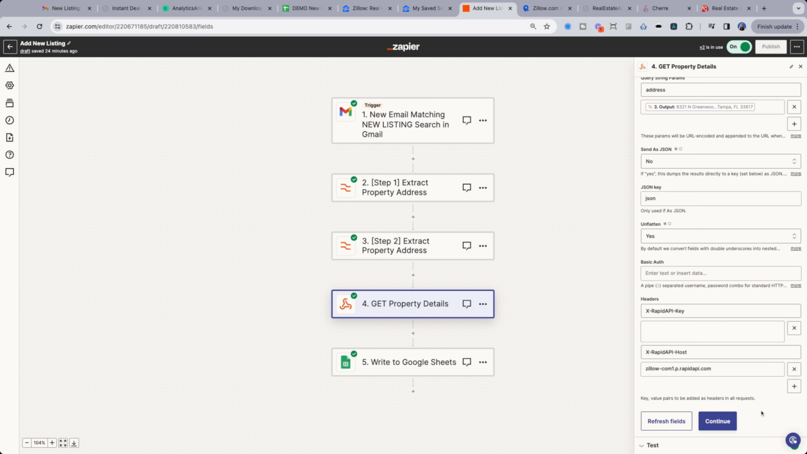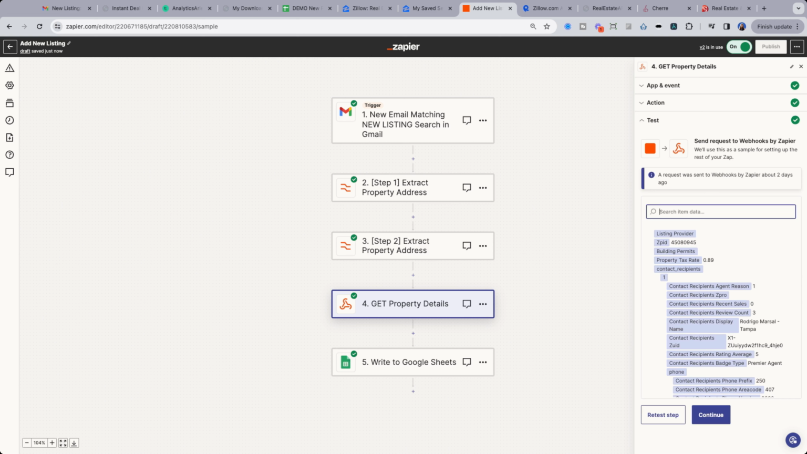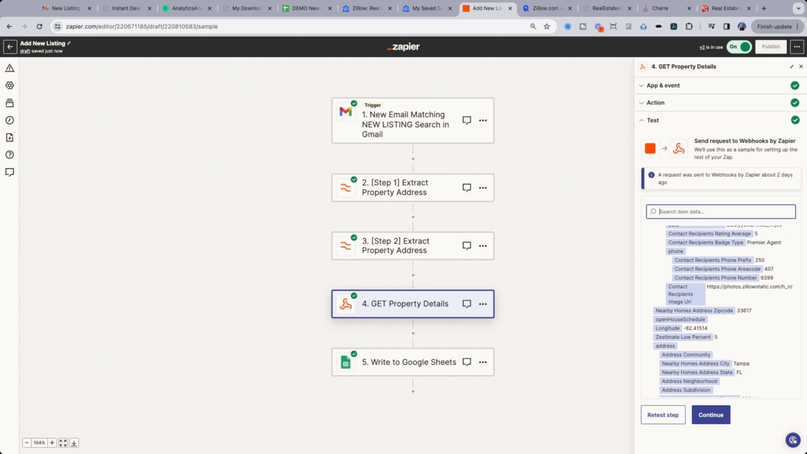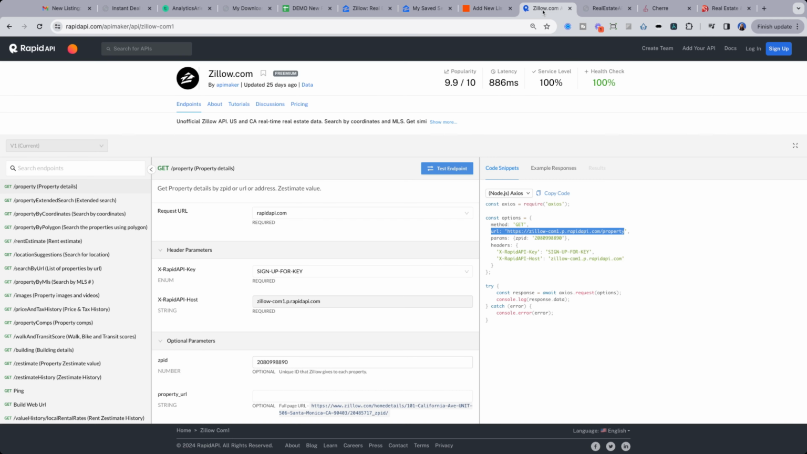Down below for headers, you will enter X Rapid API key, enter your Rapid API key, and then x-rapid API-host, which is the following string. Then click continue. Once you test the step, you will see that we have made a request to our API. We have now extracted information on property details. We can now pass this to our Google Sheets. If you want to see how many requests you've made, you'll be able to see all your APIs up here where it says My APIs, and it will tell you if you've reached your 45 limit or not.